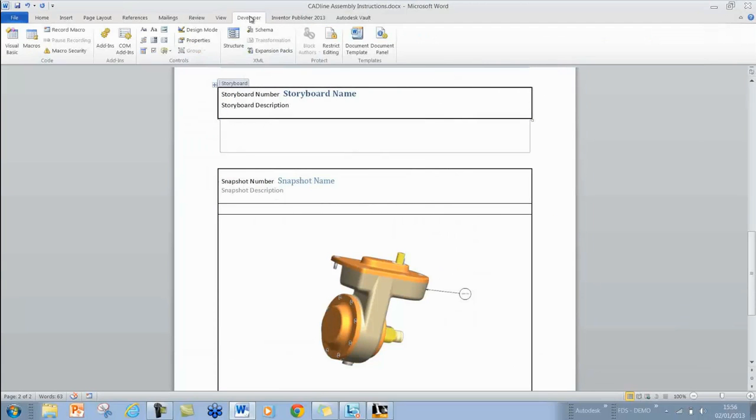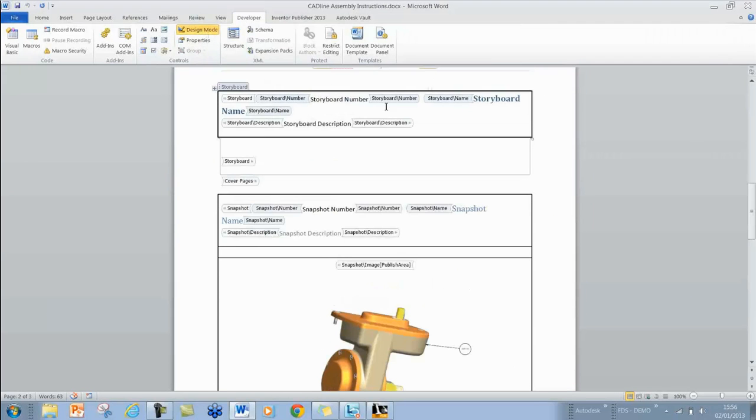Okay, so if I go into my Developer tab and now click on my Design Mode here, if I turn that on, then I have access to the tags, as they're called, that are being brought through from Publisher. Okay, so we're going to just take a brief look at modifying a few of these. You can delete them as you see fit.